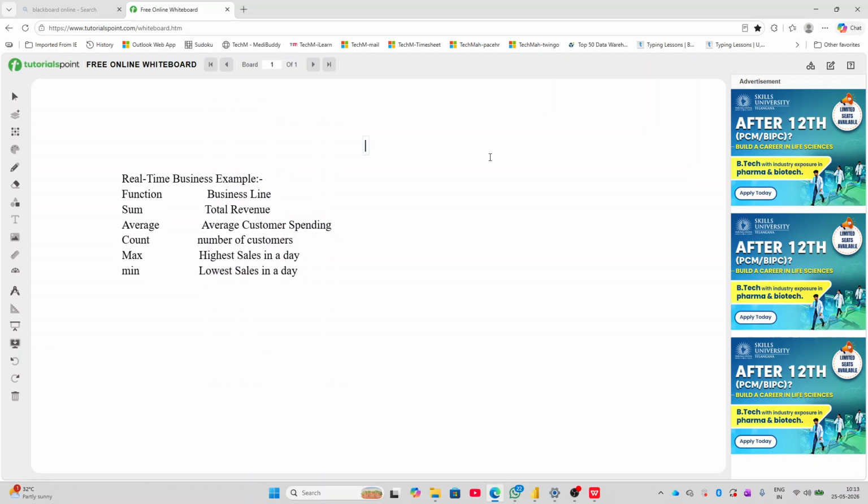What is the difference between sum and count function? I think most of them can say this answer, guys. This is the most common interview question you need to answer. Sum adds. Here I am explaining the answer, guys.